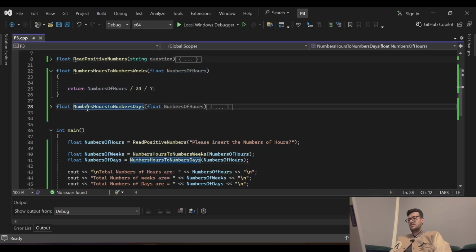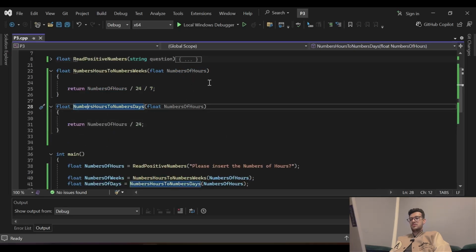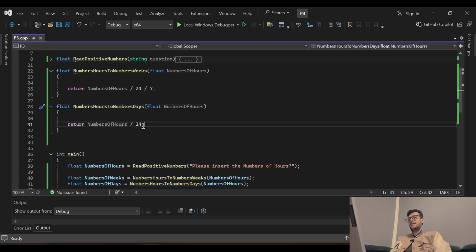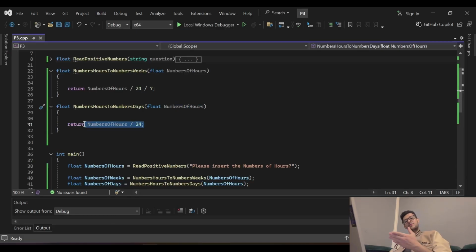Let's open it. It's here. All of them take number of hours, which is the number that the user inserted on the screen that we get from read positive number. So in the last function, number of hours to number of days, we just say inside it return number of hours divided by 24. This math will let us convert the number of hours to the number of days.